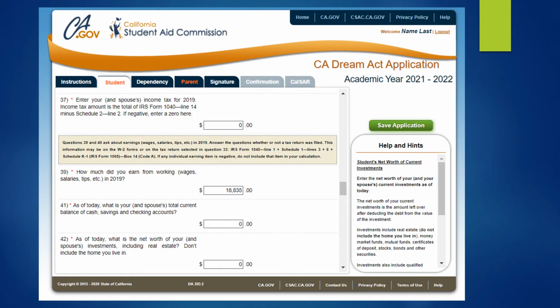Income earned from work can be found by adding box 1 of the W-2 form. You must also add Schedule 1, line 3 and 6, as well as box 14, code A of the IRS Schedule K1, Form 1065. You should receive one W-2 form from each employer that you or your parents worked for in 2019. If you or your parent did not earn income from work in 2019, you can enter 0.